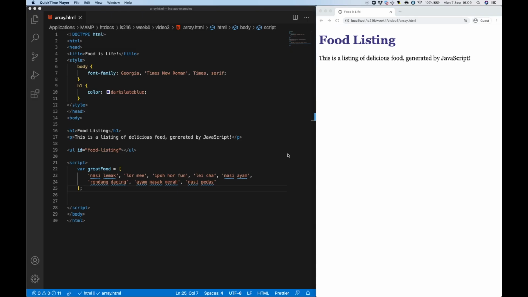So in the example today, you'll see that we've assigned to the variable great food an array of various different dishes represented as strings, such as nasi lemak, nasi ayam, nasi pedas, and several others. What I'd like to do is iterate over this array, extract the values one by one, and add them to an unordered list all at once.